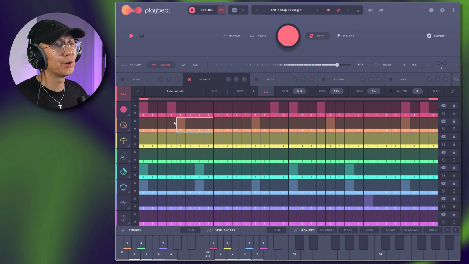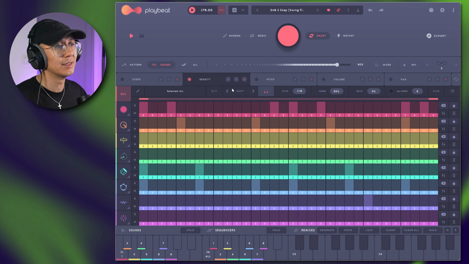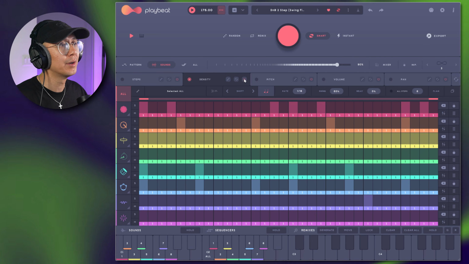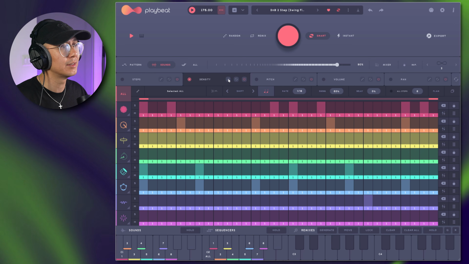Another neat way to add more excitement to your drums is the density section. And this creates little fills and rolls with each hit. So simply select the complexity value and then hit the dice icon under density.